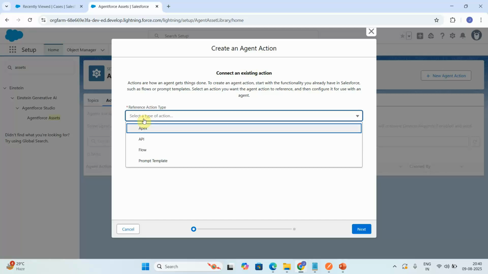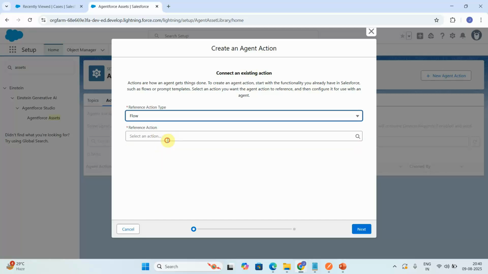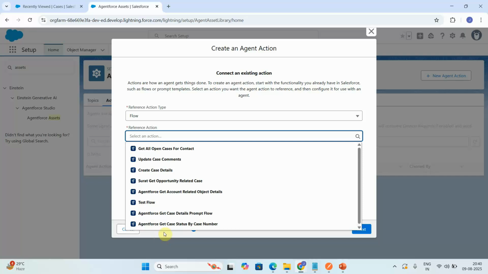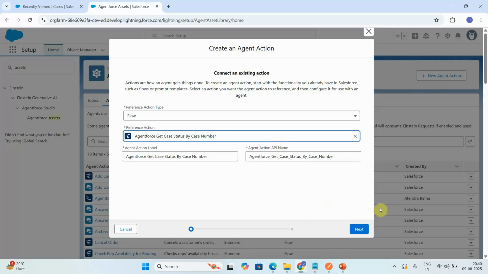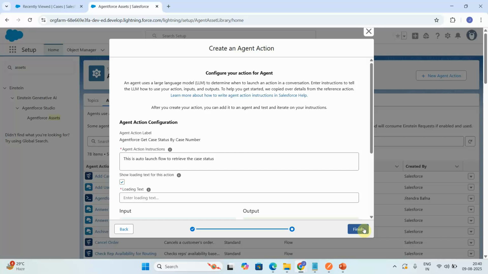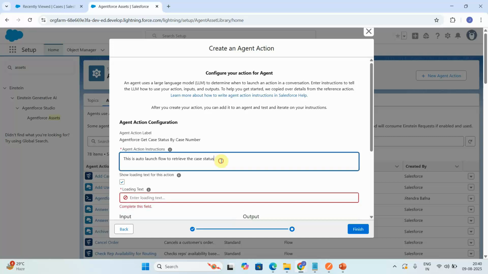Okay, select the type. I will select the flow, and what flow? This is the Agentforce get case status by case number. So this is my flow. I will just say next. Here you can see whatever description we provided. It's very important to provide the description.